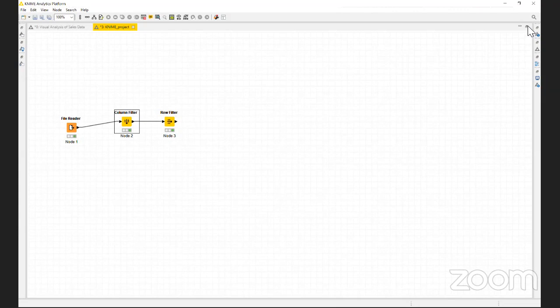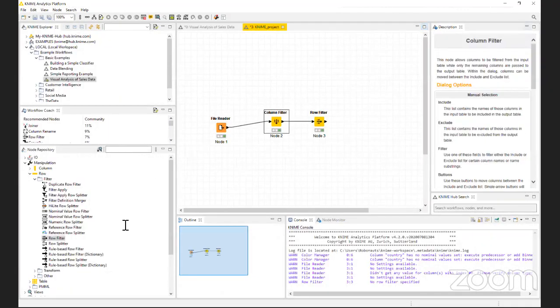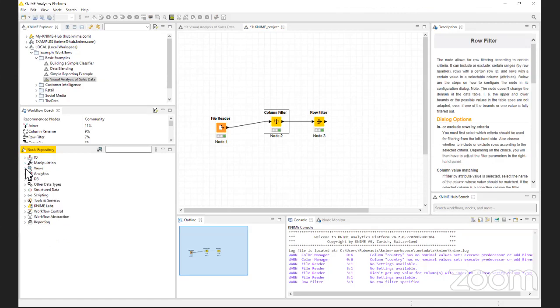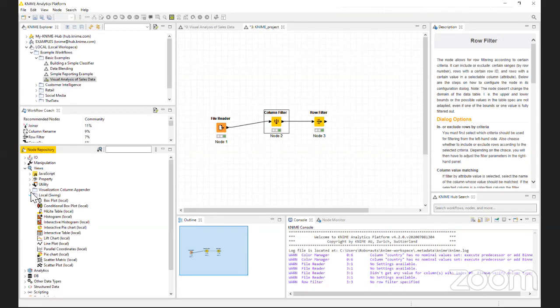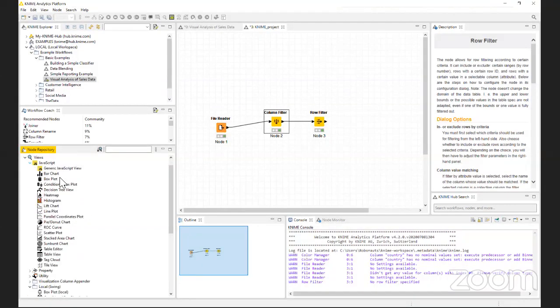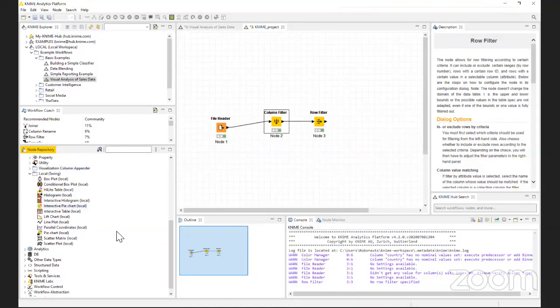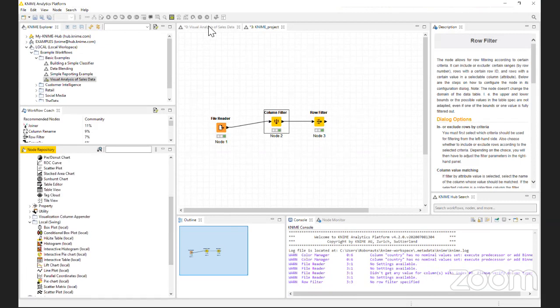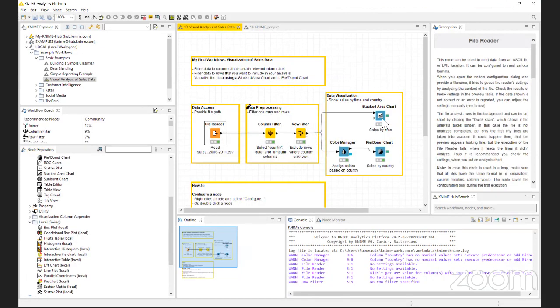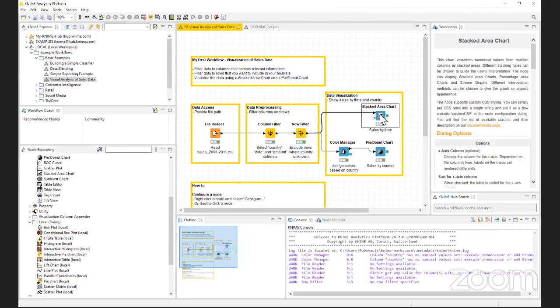Stacked area chart. So go to views, and you will find there are two kinds of visualization. One is JavaScript based and one is local swing. Okay, so let's recheck it. I will just let you know what is the difference between these two. But I think it is the Java one.